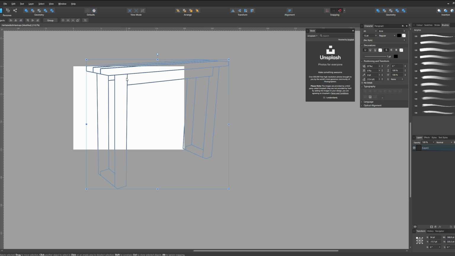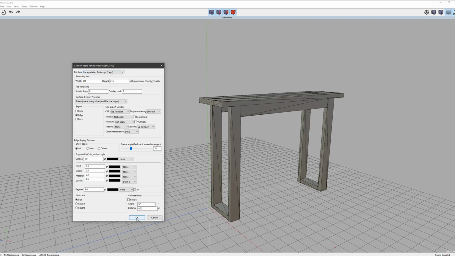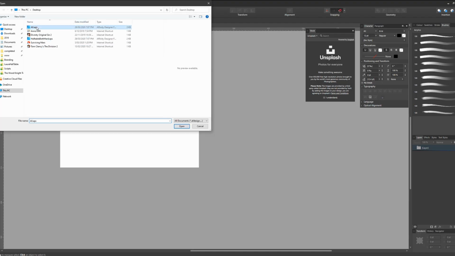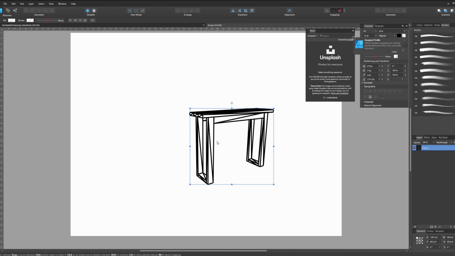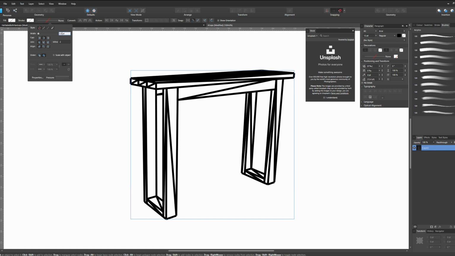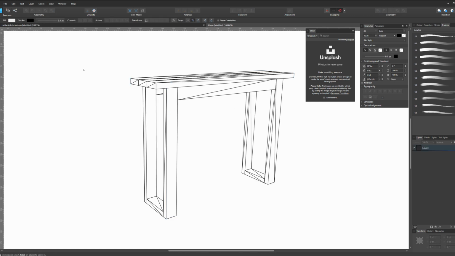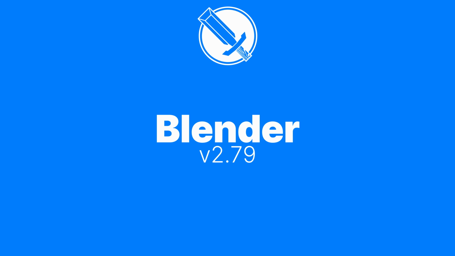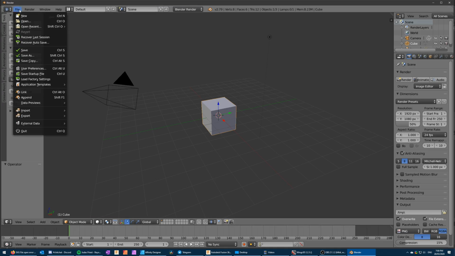I'll re-export from Wings 3D, this time with Show All selected to show the differences. As you can see, all the lines are there, but unfortunately, the face lines are there also. On this fairly basic model, it's easy enough to select and delete the unwanted lines, but it is a little tedious. Next up is Blender, specifically version 2.79.